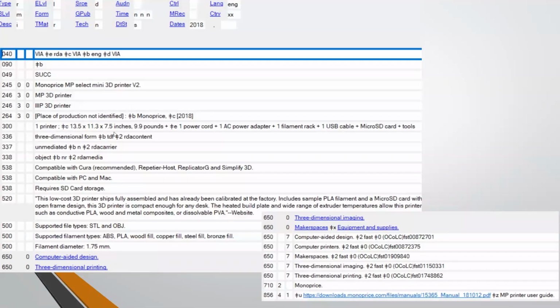We have a 300 field describing the printer, its dimensions and weight, and then the accessories that come with it. The 3XX fields. We have some 538 fields for system information describing what kind of software and technical requirements it has. A summary, in quotations, noted that it's from the website, and some 500 fields noting other required technical information about it, and then our 6XX subject fields and other fields.